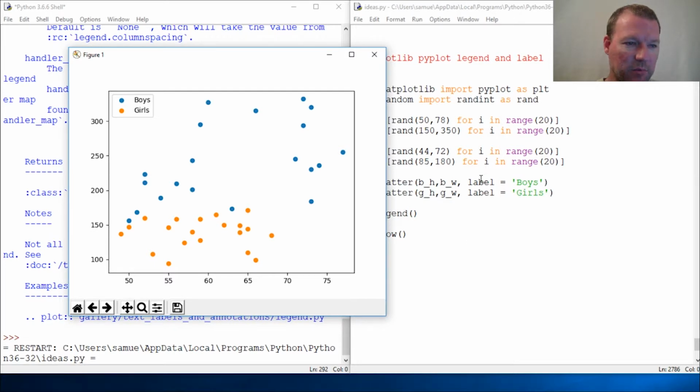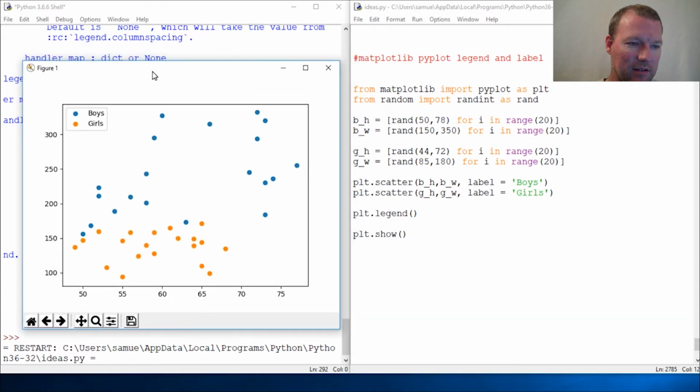This is probably one of the most complex ones, because we're touching on two different areas, two different functions at the same time. I was concerned about it, but you guys are pretty sharp and doing a good job. But this is labeling and the legend function, both from the pyplot module for Matplotlib.